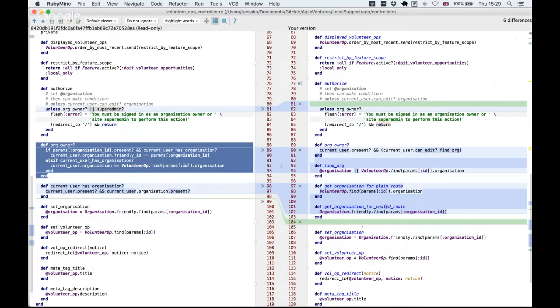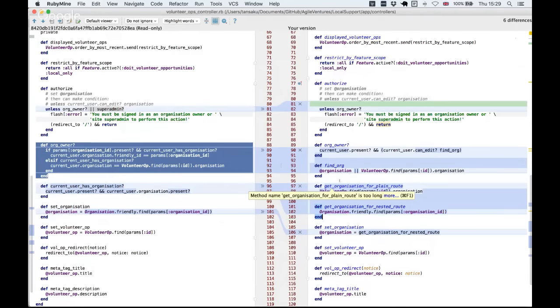Like this, yeah. You see what I'm doing there. I think plain is like, at least that kind of gives people the hint of why there are these two ways. So get organization for simple route, get organization for nested route.